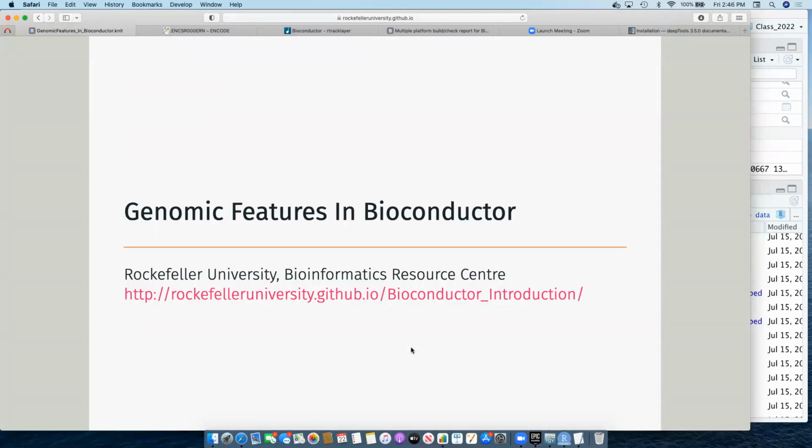Great. So the next thing we're going to cover is, again, super useful. It's genomic features in Bioconductor. This is really how we deal with gene annotation. So this is essential for RNA-seq, essential for ATAC-seq, ChIP-seq. So the first part of this, we'll look at the gene models.